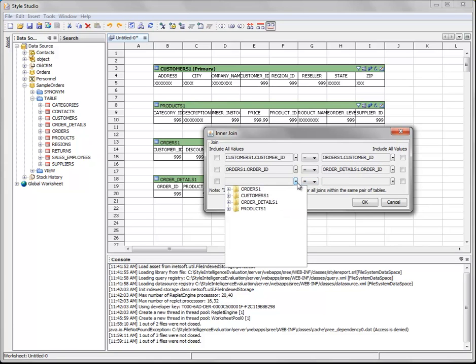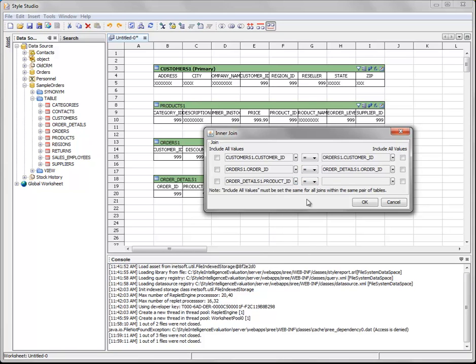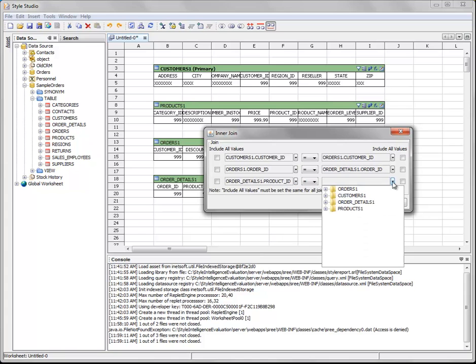And then finally, for our third join, from the order details table, we'll select product ID, and on the right side from the products table, select product ID.